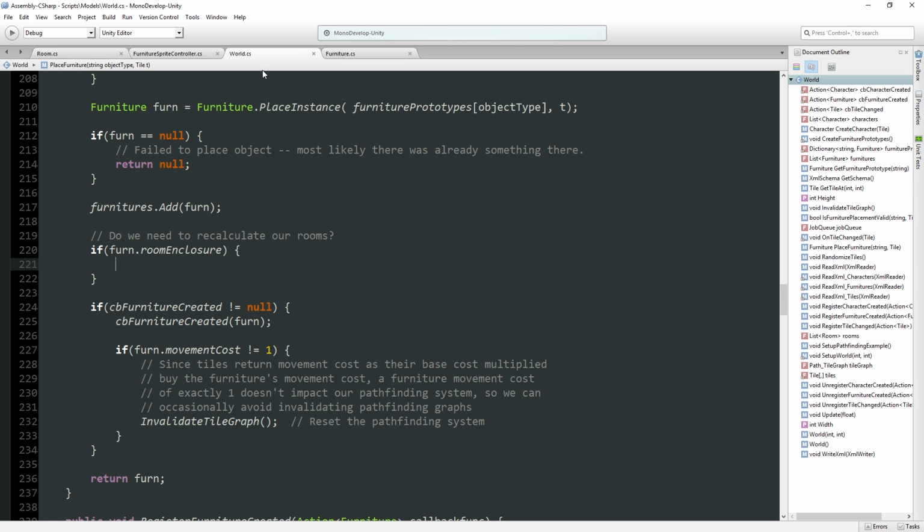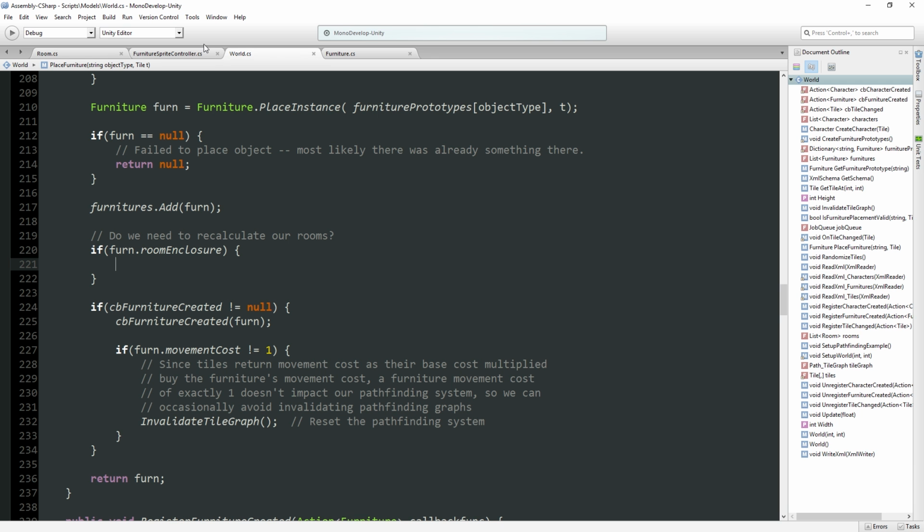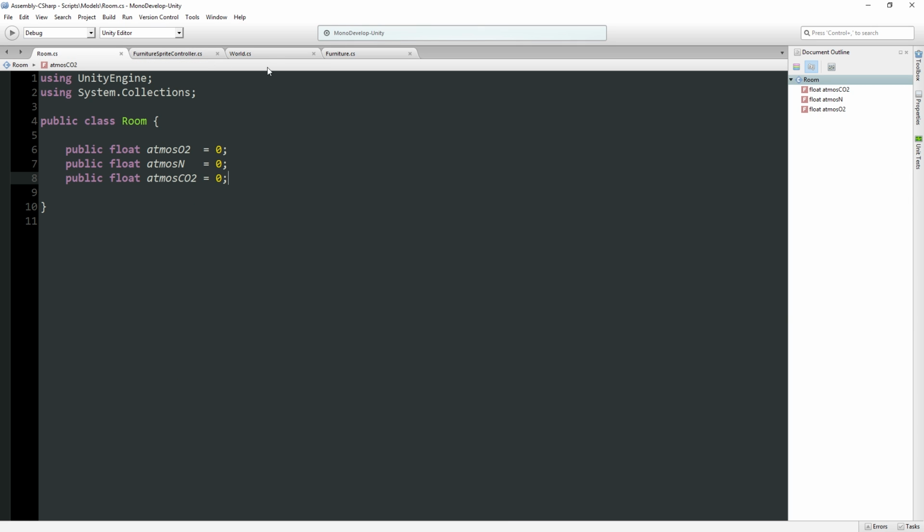Where are we going to do that? Well, it could be part of our world because it is something that happens sort of worldwide. It needs to be aware of all of the tiles, all of the furniture, etc. In fact, I think it has to be in world now that I think about it. Well, not necessarily. I could just make a static function in the room here just to segregate out the code, right? This is code related to calculating rooms, so why not have it in the room file?